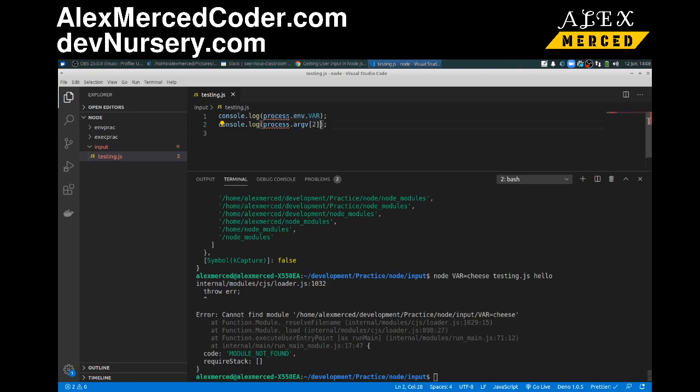Why does it think I'm trying to run a module? Okay. Interesting. process.env. Let's just print out the node env object, and let's just print out the argv array, to see if they at least have the data inside of them.